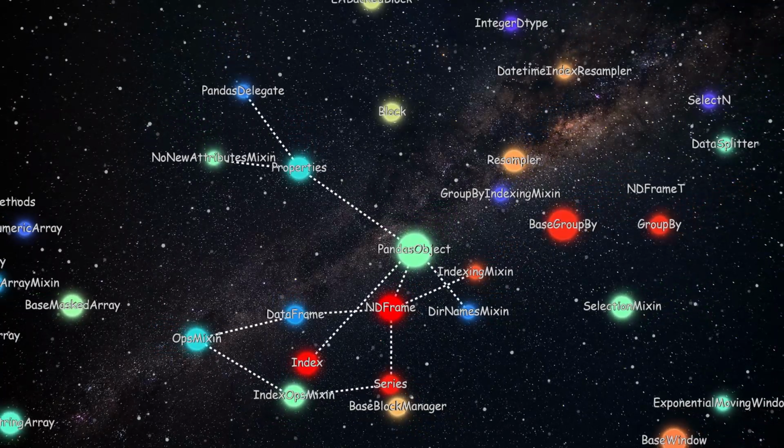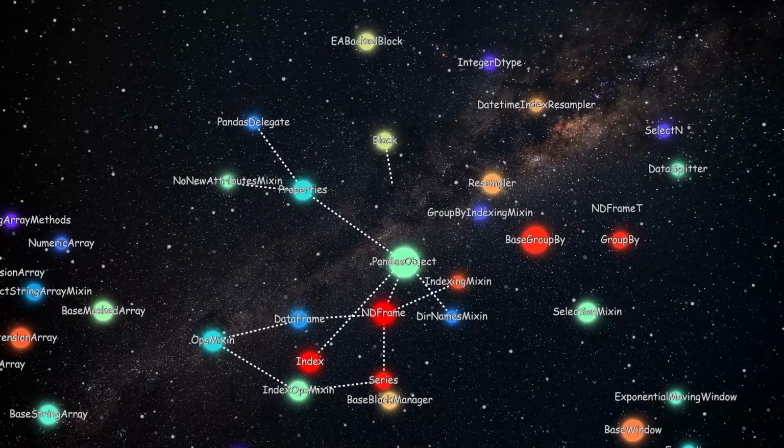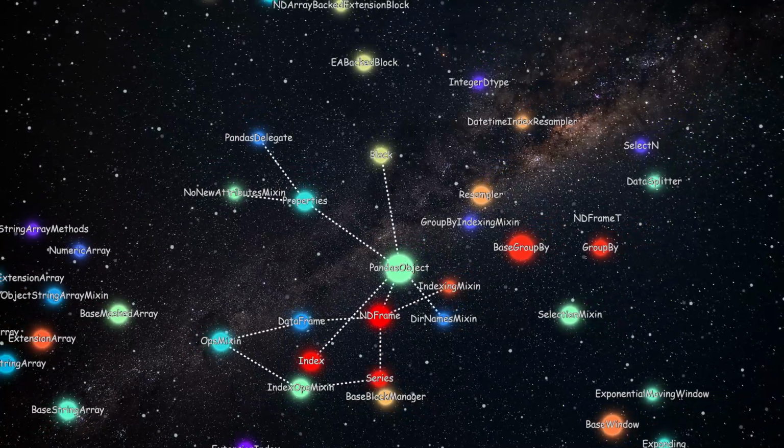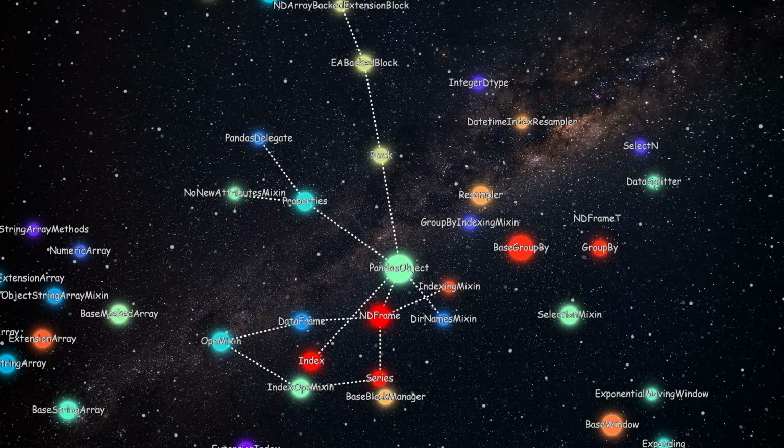Block is the canonical n-dimensional unit of homogeneous dtype contained in a pandas data structure. EABackedBlock is a mixin for Block subclasses backed by an ExtensionArray. NDArrayBackedExtensionBlock is backed by an NDArrayBackedExtensionArray. Resampler is a class for resampling datetime-like data.